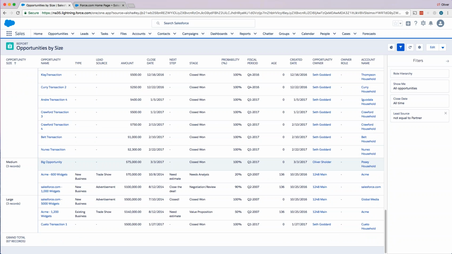Scroll down a bit. Most of these are small, and then we've got a couple records that are in the mediums, so 75 to 100 right here. And then our large opportunities down here. So that's just a quick walkthrough of how to filter the report and also create a bucket.